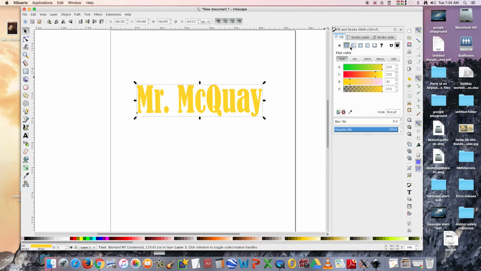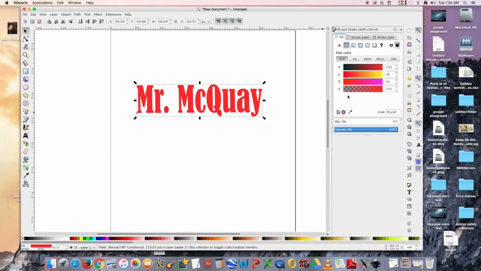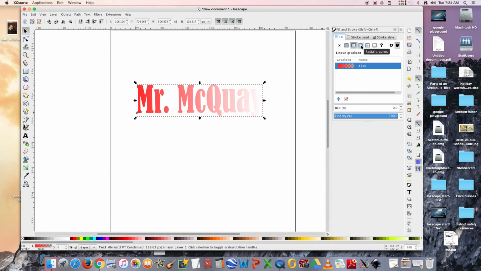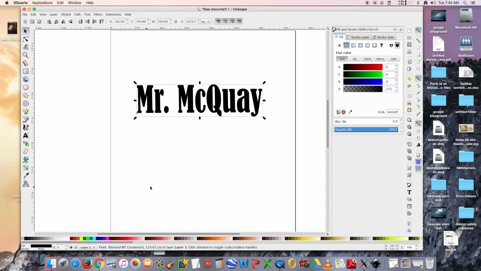So in fill, let me show you what linear looks like. See how it's kind of light? And I can change it to be more or less. This one goes from the center out. Let's do a brighter color. Okay. There's the side. There's the center. Here's a pattern. That's weird. And swatch. I'm not sure what swatch is. So let's not use that. Let's use that one. Okay, so I'm going to go red.